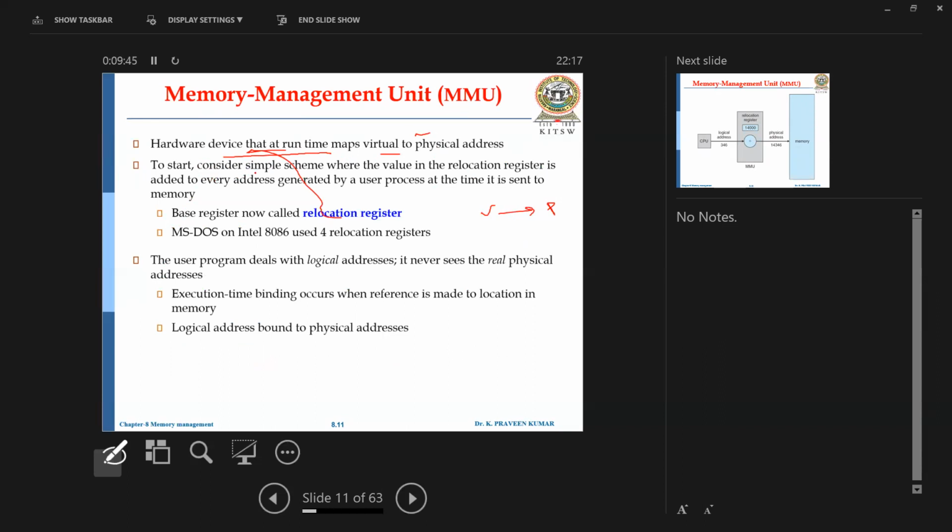To start, consider a simple scheme where the value in the relocation register is added to every address generated by the user process at the time it is sent to memory. So the base register is now called the relocation register. Remember that the base register will be called the relocation register. MS-DOS on Intel 8086 used 4 relocation registers.